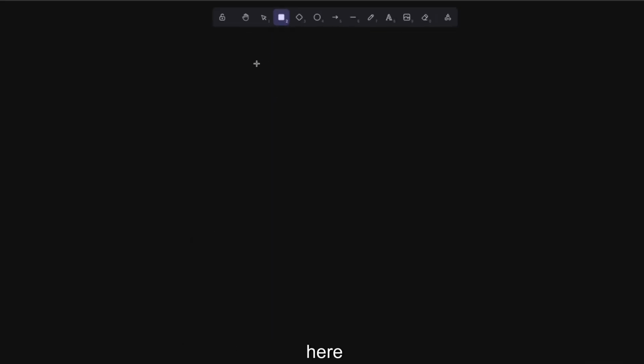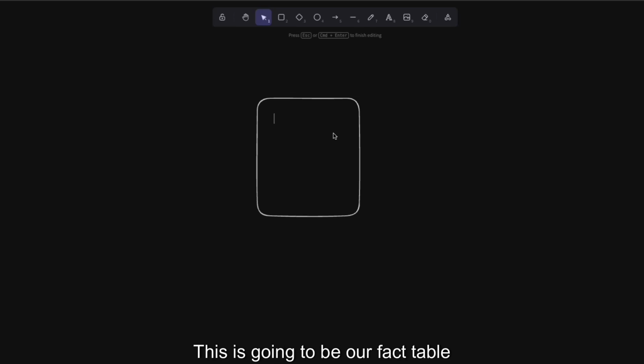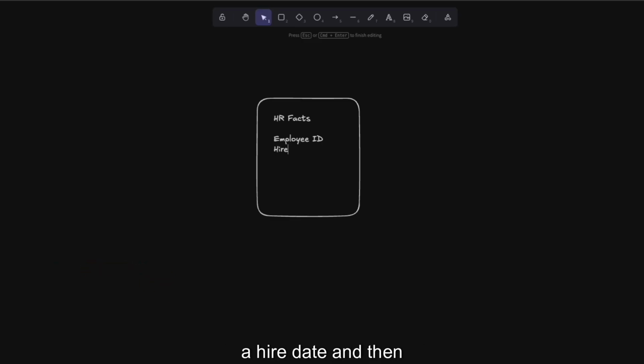So let's go to Excalidraw, and I'm gonna draw some squares here. So I'm gonna draw this, right? And I'm gonna add some text. Okay, so I'm gonna call this table, right? This is gonna be our fact table. So I'm gonna call it HR facts. And in this table, we have hire date. Let's just say employee ID. We have a hire date, and then we have the event.